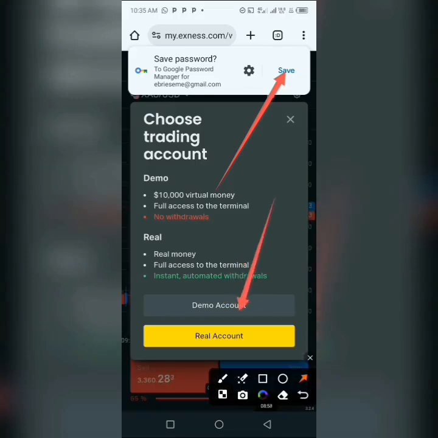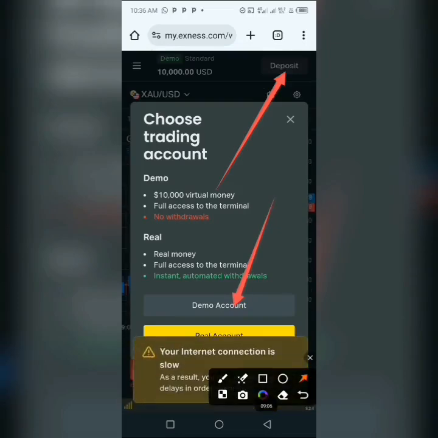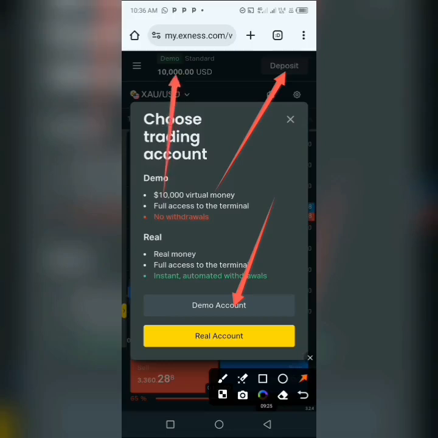So this is the demo account. If you click on this demo account, you're going to have about 10,000 USD worth to be trading and practicing with. Right now you can see that they've given me in my demo account up to 10,000 USD that I can use to practice foreign exchange trading. This 10,000 is virtual money, not real money. They are going to be using it to practice.